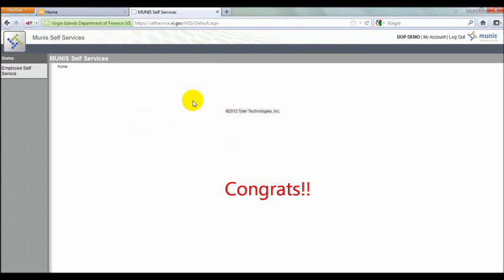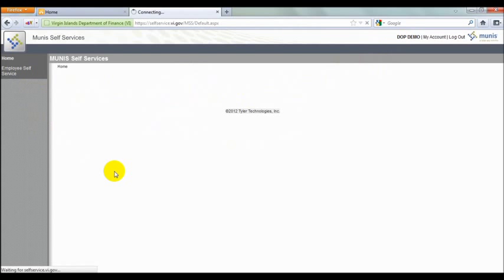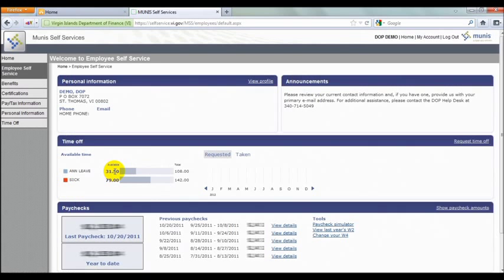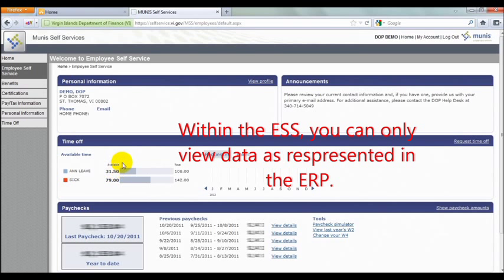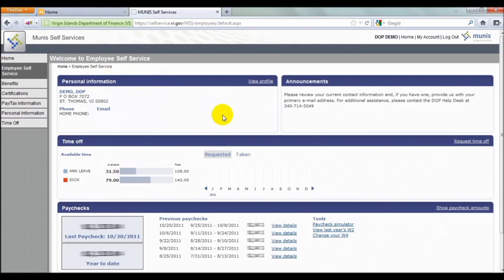If you pay attention up to the upper right hand corner, you will see your name to prove that you are logged in, and then over to the left you'll see a new tab called Employee Self-Service. You click on that, and then you gain access to your personal homepage. On your personal homepage, you will see your personal information, your name, mail address, phone numbers, and any contact information you provided to your HR officer.